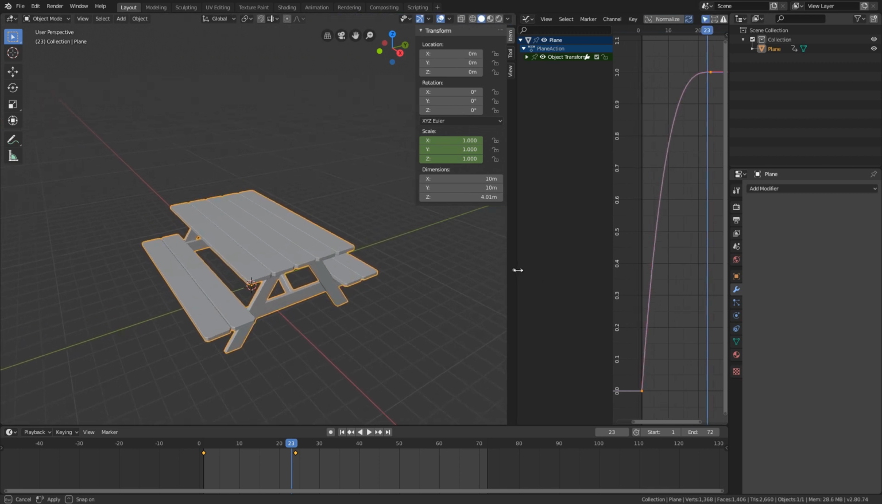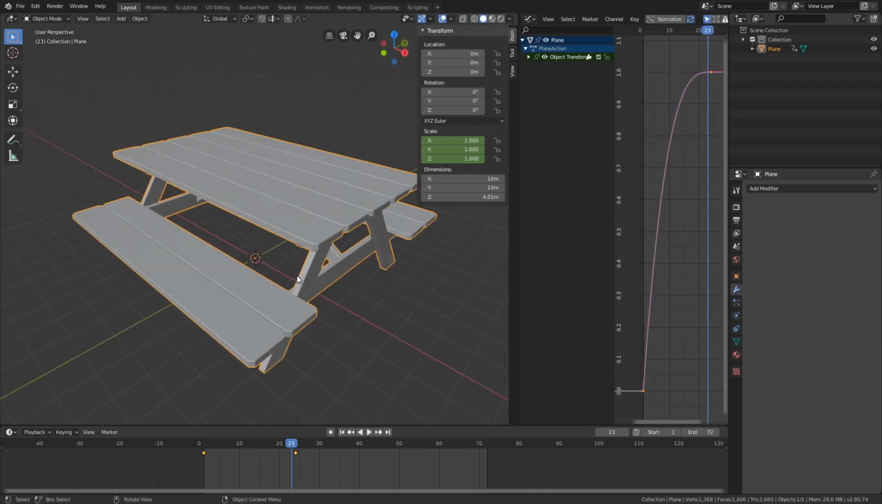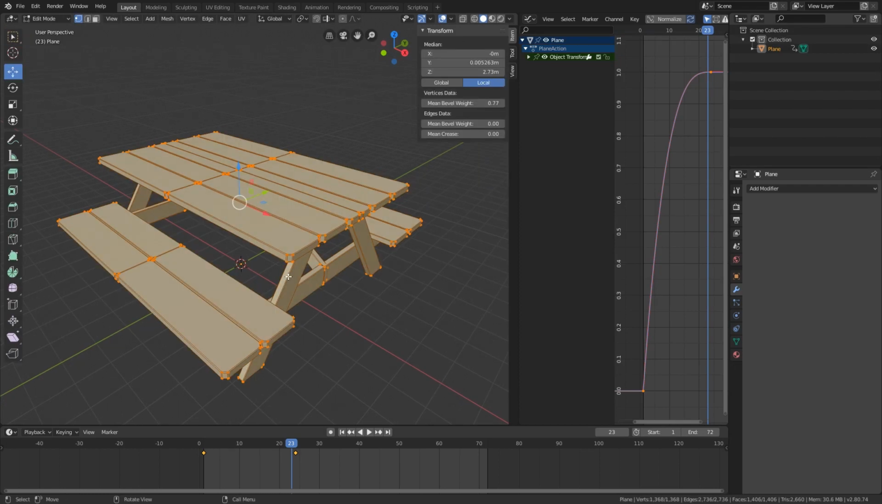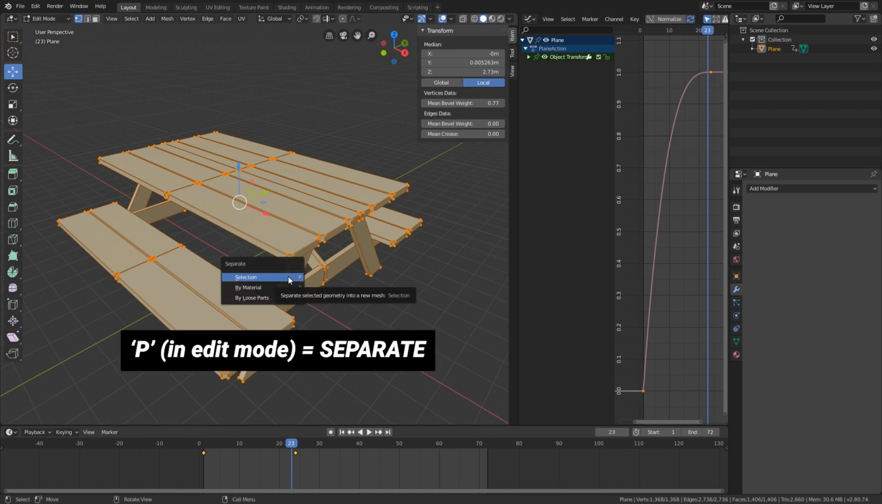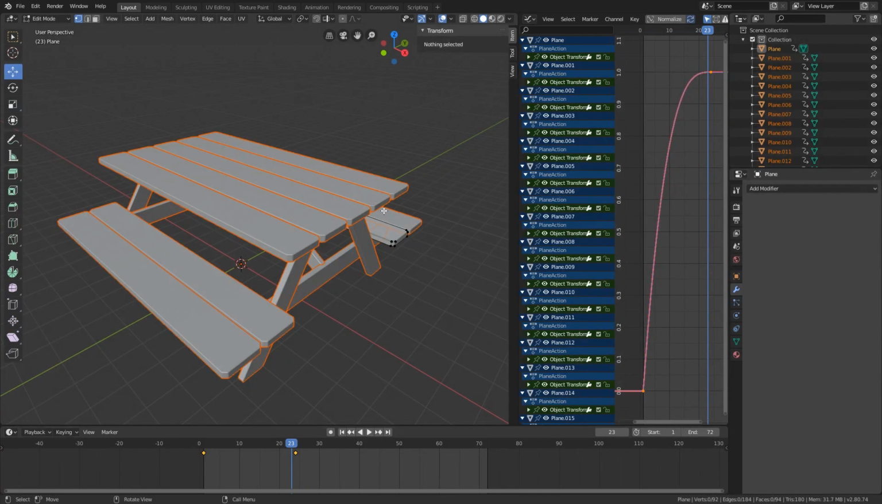What I'm going to do is just drag that window out of the way. And I'm going to go into edit mode here by pressing Tab. And then if I press A, I can select everything. And then what I'm going to do is press P on my number pad. Or sorry, there's no P on the number pad. P on my regular keyboard. And separate by loose parts. And that's going to do pretty much what it sounds like.